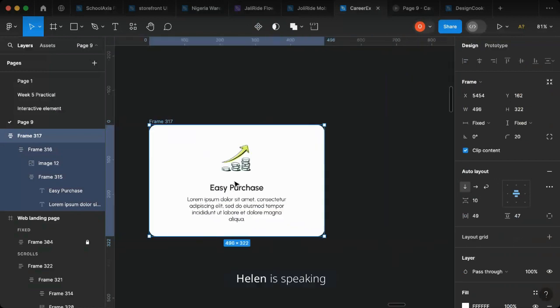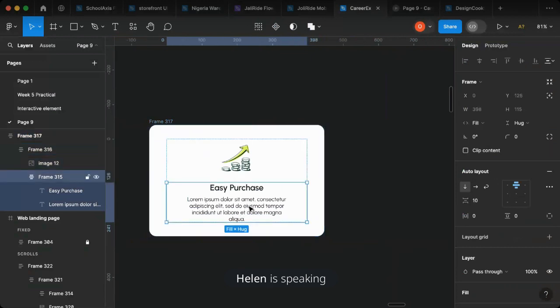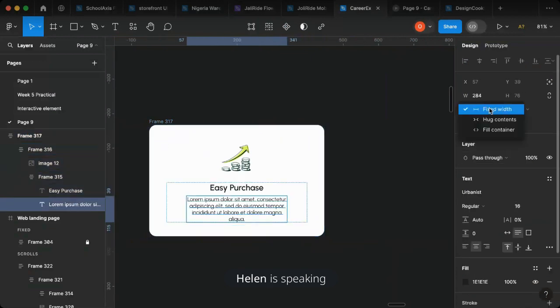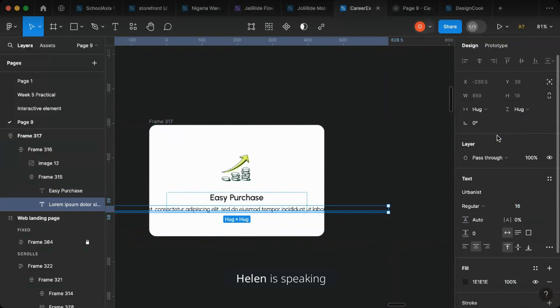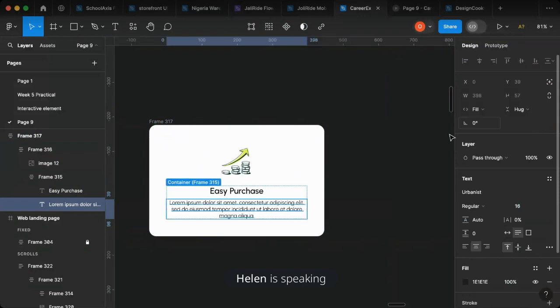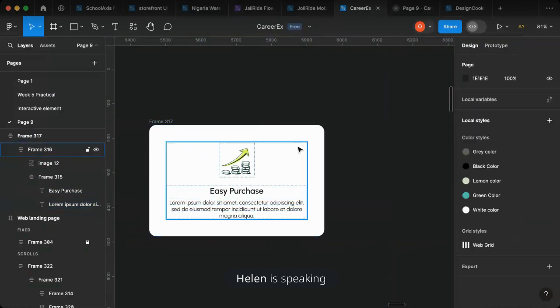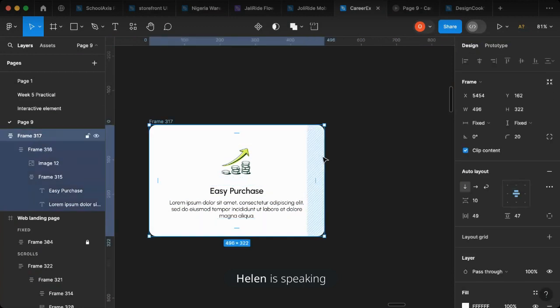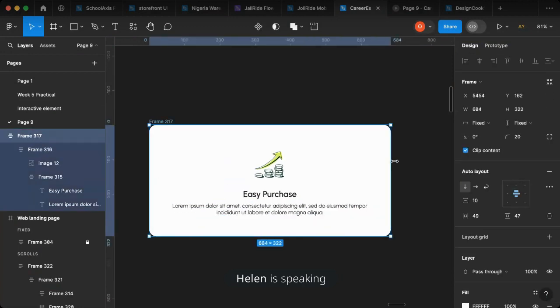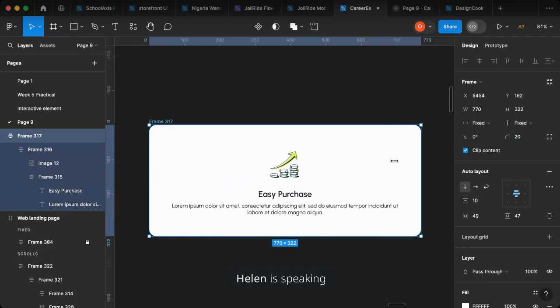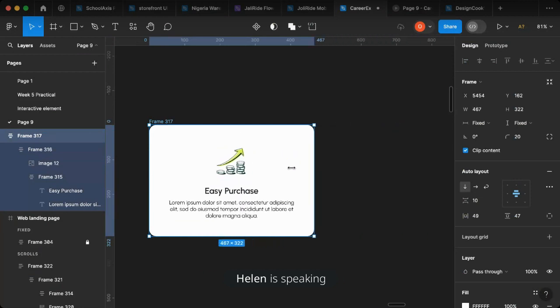So when I play around with it, I noticed that this actually didn't work. So I'm going to make it fit container or all content or fit container. So I'm going to try fit container. So I think fit container works. So I'm going to hold this and play around with it. Now it is actually adjusting, which is what we did in our previous class.